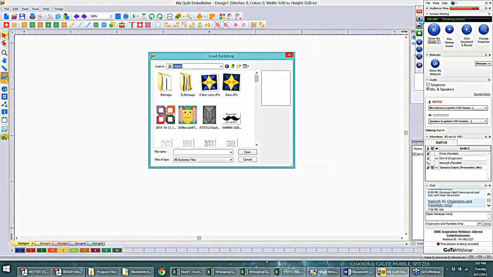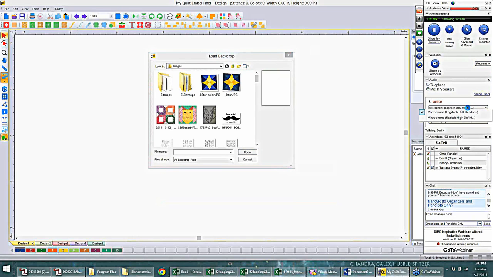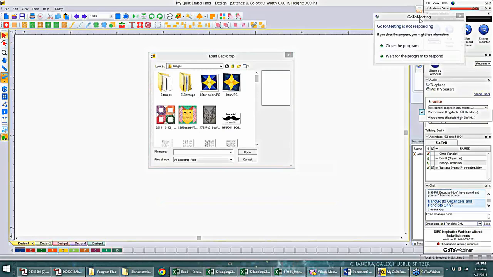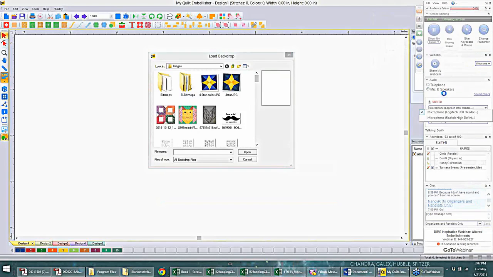Tamara is now showing you the load backdrop. Loading backdrop allows you to be able to trace or recreate something that is behind, kind of like an Etch-a-Sketch or a trace box. You can take a JPEG picture and create on top of that using the backdrop behind.